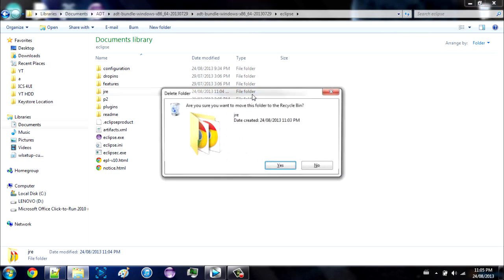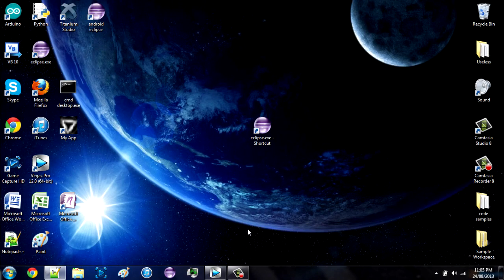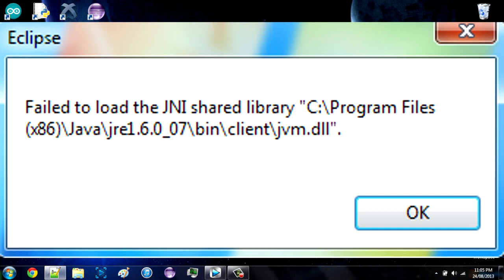The other error that I see is this one, and this one is from not having compatible bit versions. So if you download a 32-bit JDK and a 64-bit Eclipse, then that's going to be the reason for this error. So just make sure you have compatible bit versions and this error should go away.